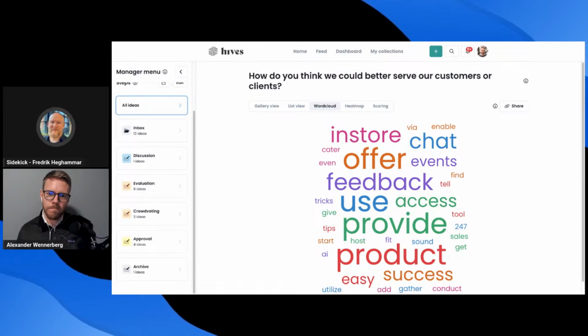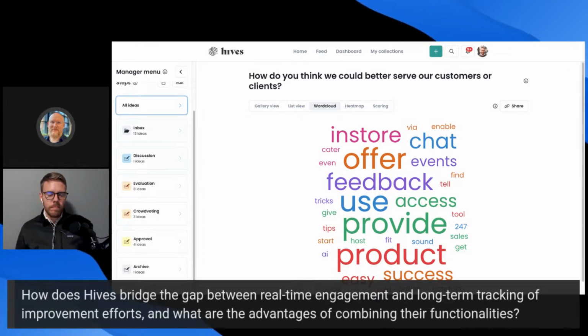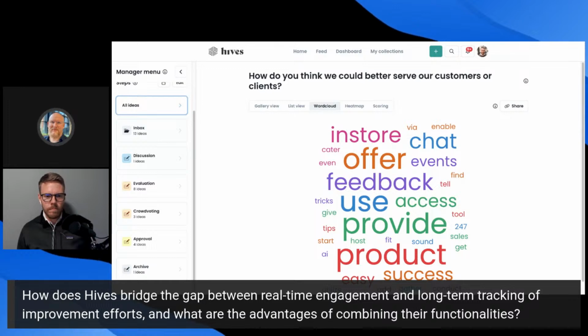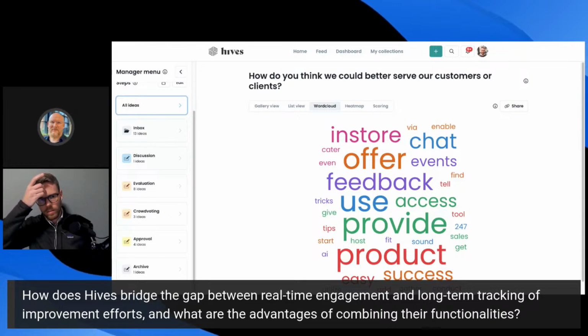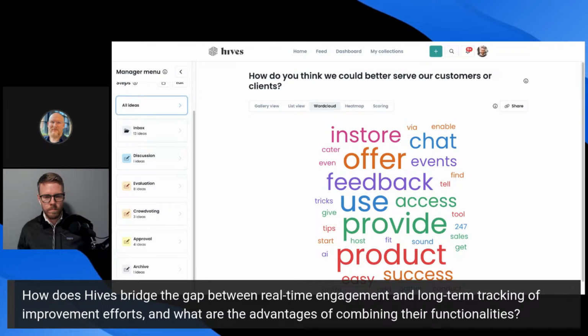Exactly. The reason why we have a word cloud, though, is to make it easier to make decisions. But I have another question here. How does Hives bridge the gap between real-time engagement and long-term tracking of improvements? And what are the advantages of combining the functionalities? I think you touched on it already, but given that we have the workflow in the tool, can you explain a little bit the advantage of having that instead of just an inbox, basically?